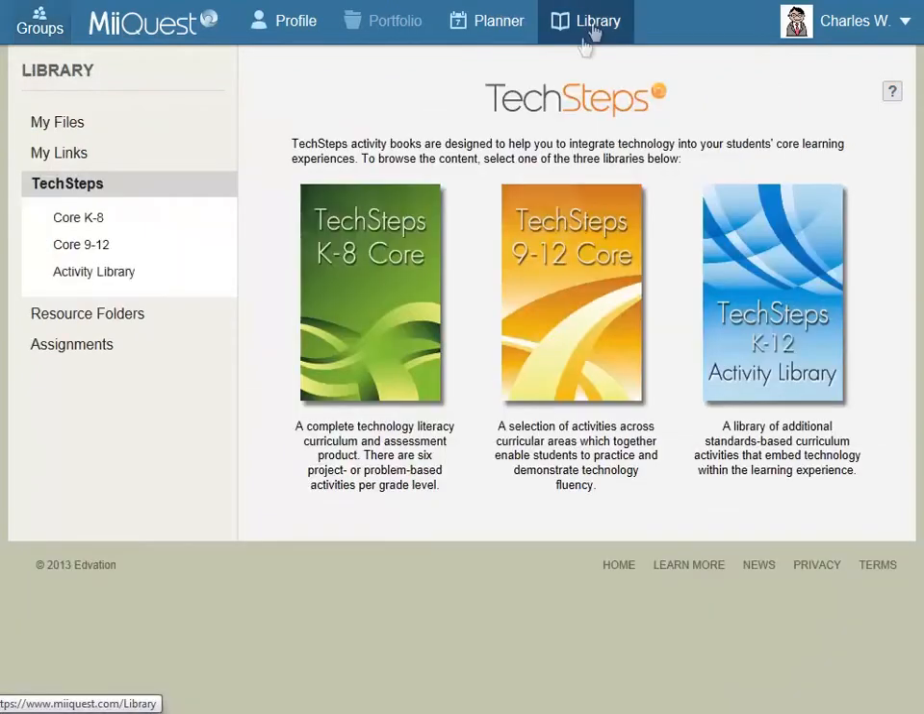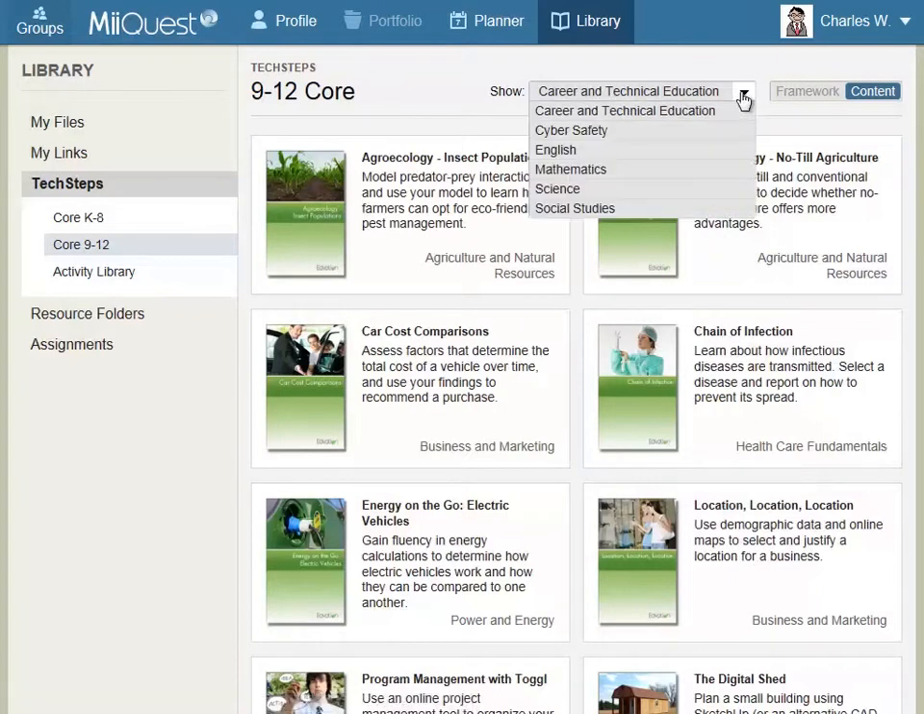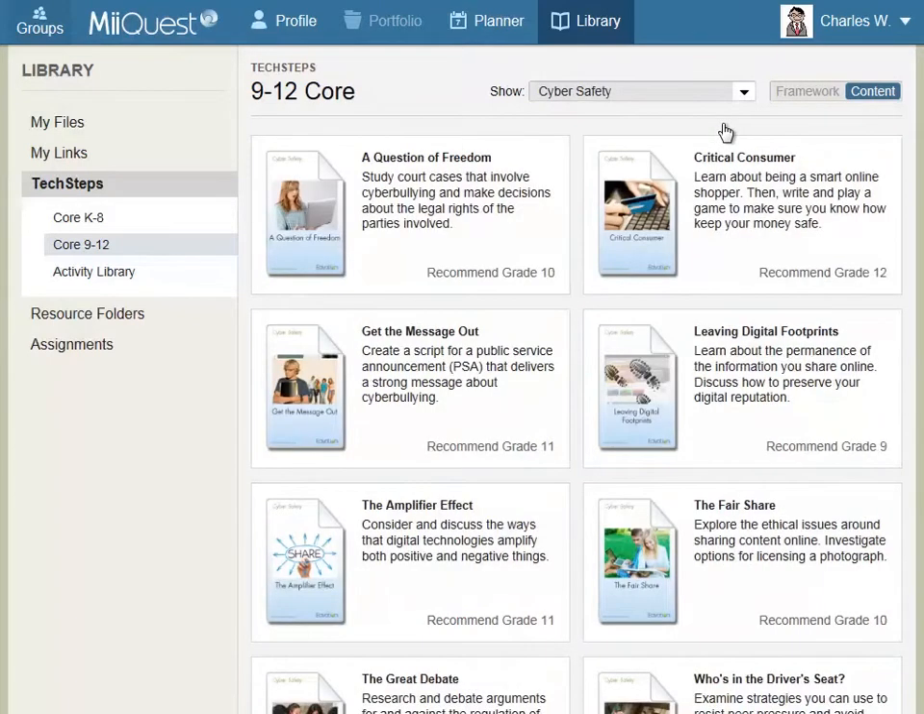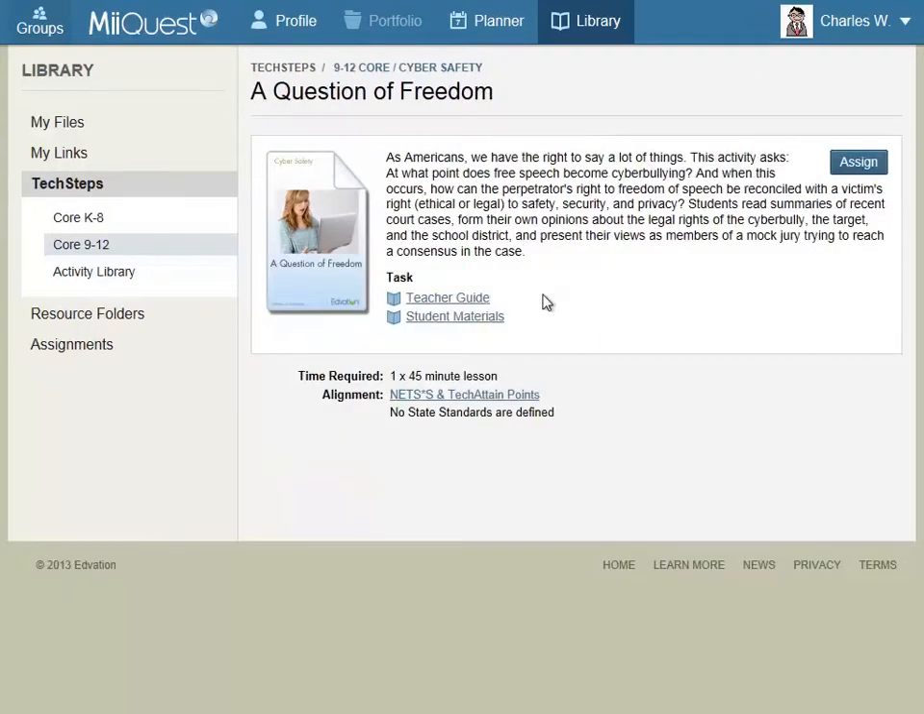To associate an assignment to a group, we're going to first locate it in the library. From the Library tab, click on the 9 through 12 Core button, then you'll see a list of all the available activities. The 9 through 12 TechSteps library includes one cyber safety activity per grade level. Click on a cyber safety activity and you'll see a summary page.